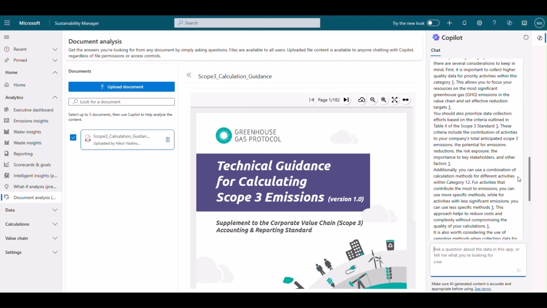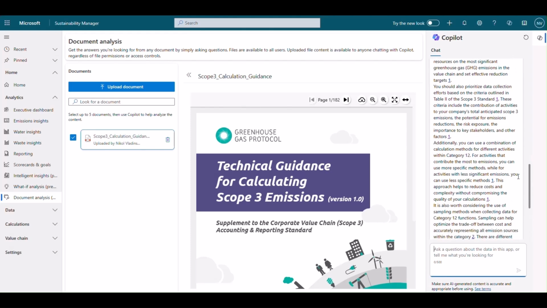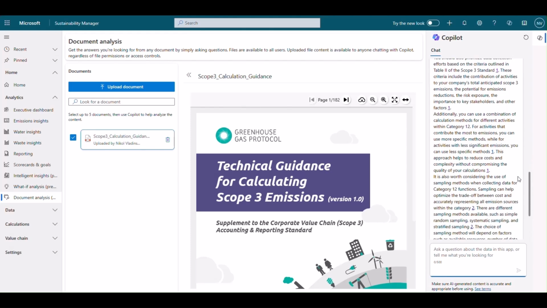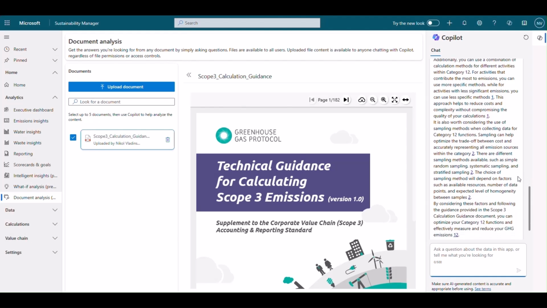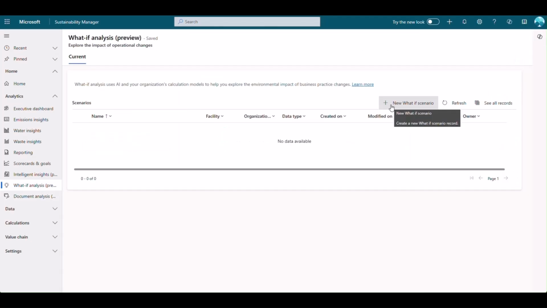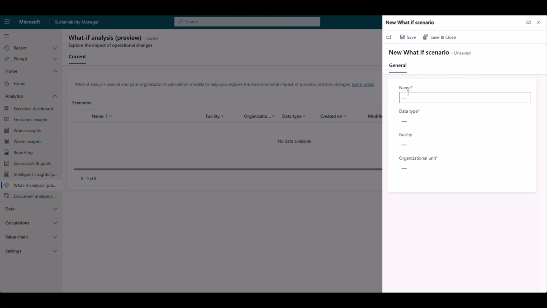Using this information, Evan can now move on to the forecasting stage of his exploration using what-if analysis. Evan begins by naming his what-if analysis scenario based on the forecast he'd like to create. He'll then select end-of-life treatment of sold products from the 15 available data types. Each data type has its own customizable configuration, allowing organizations to accommodate for their individual needs.